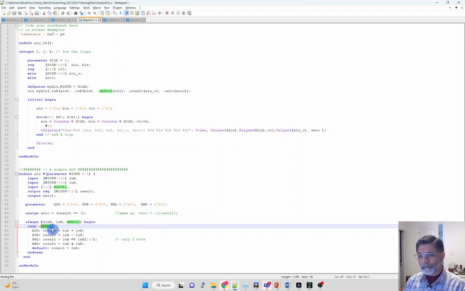So these would be coming from the decoder. I'm sorry, these would be coming from the instruction. These will be part of the instruction. So these bits will be coming from the instruction, and this is not the same ALU you would be using, it's a simpler version of that.